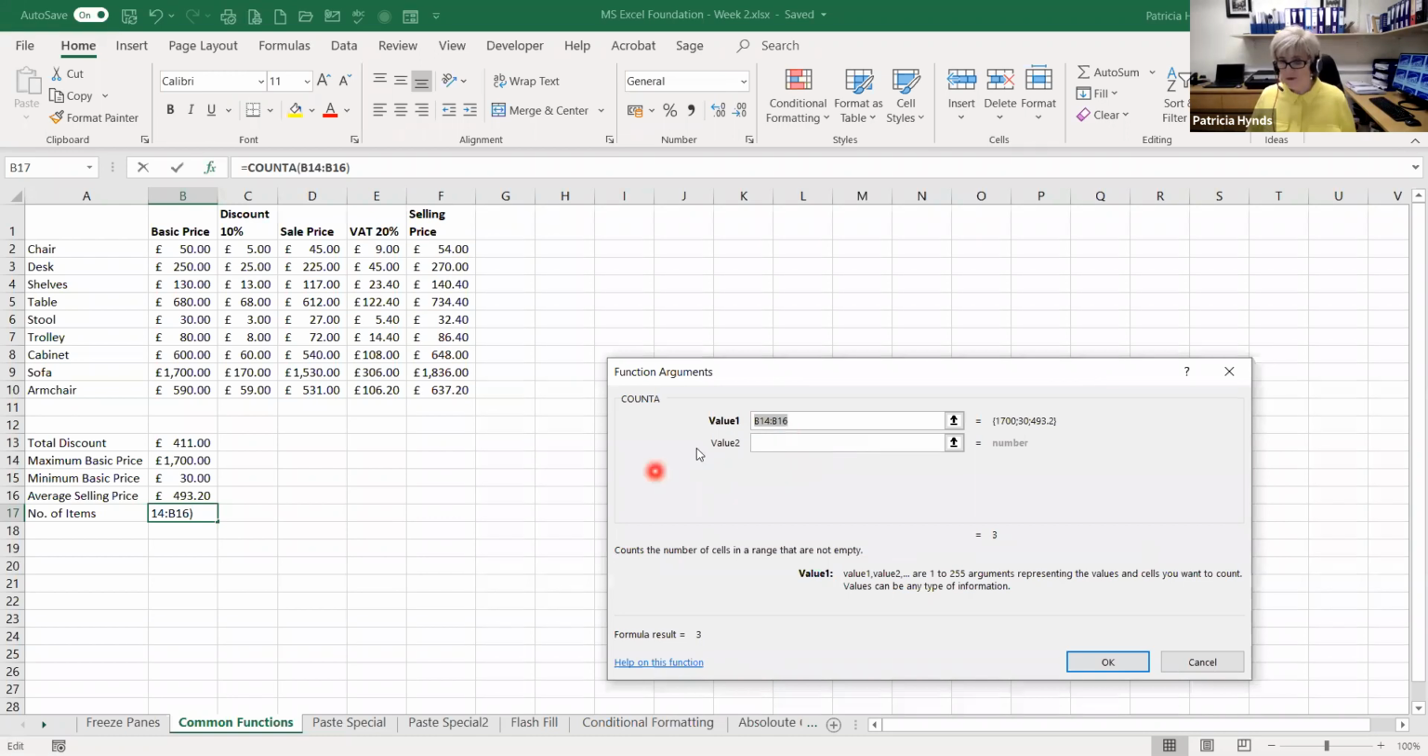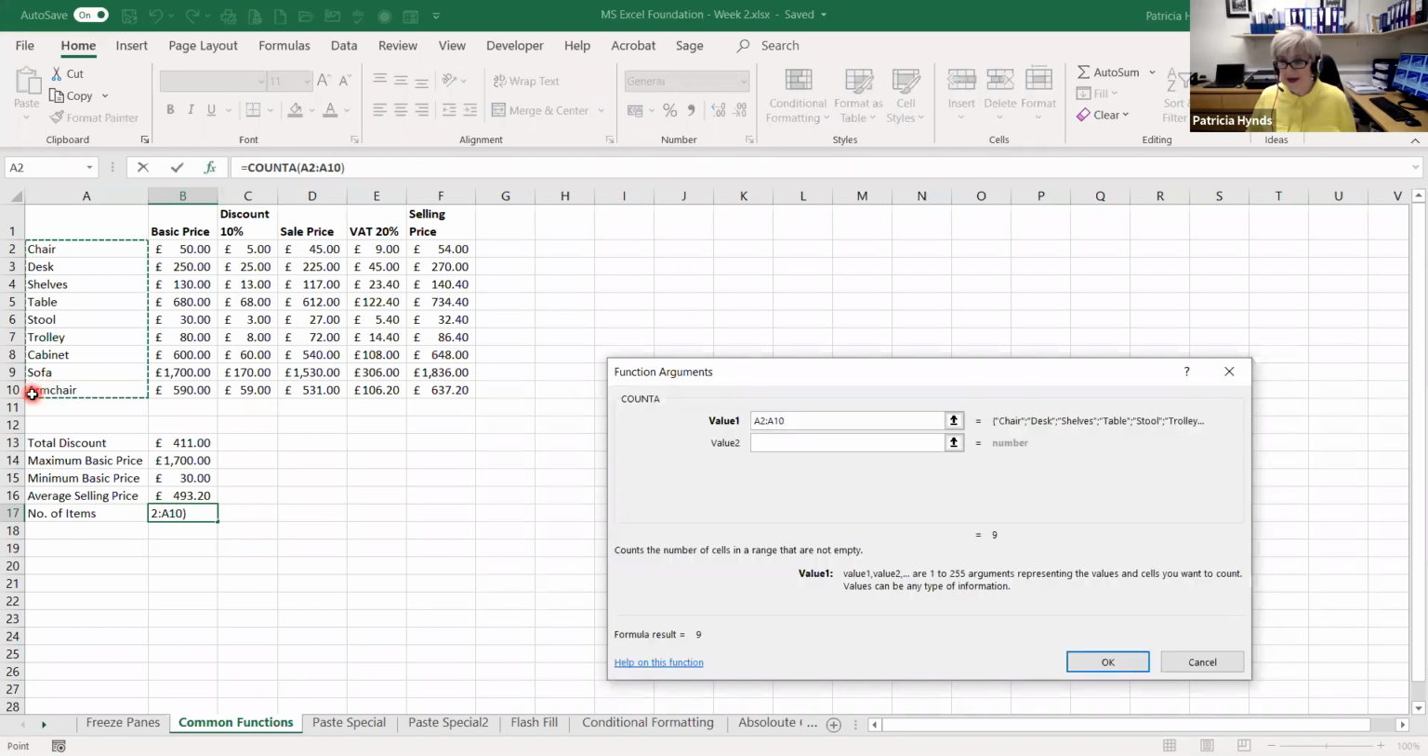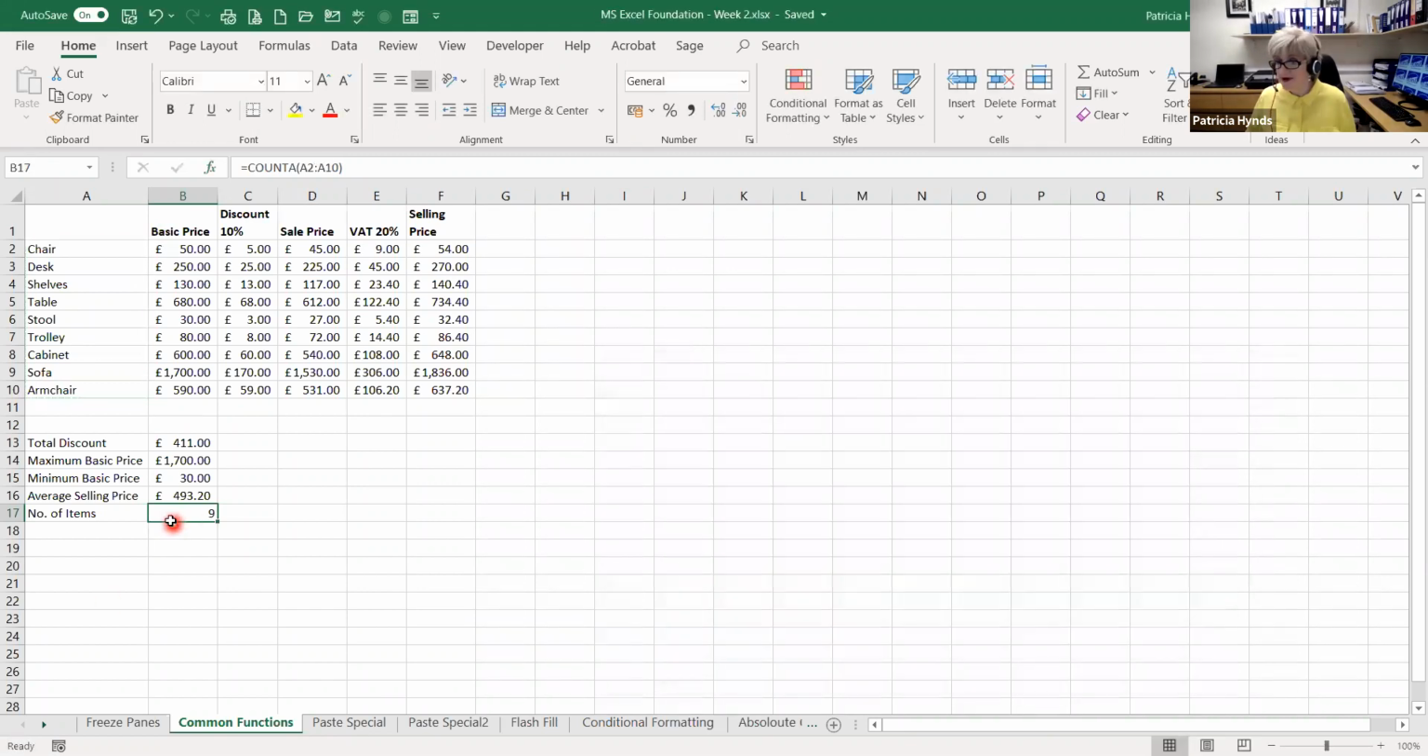Now, Excel's making an assumption here. And again, that's not the assumption that I want to use. I want to count the number of items that I have for sale. So I'm going to highlight from the word chair down to armchair. Okay. Now you'll see a little preview here of the answer. We don't need anything in Value 2 because we're only counting one range. So I'm going to OK that. And you see the way that tells me there are 9 text items.